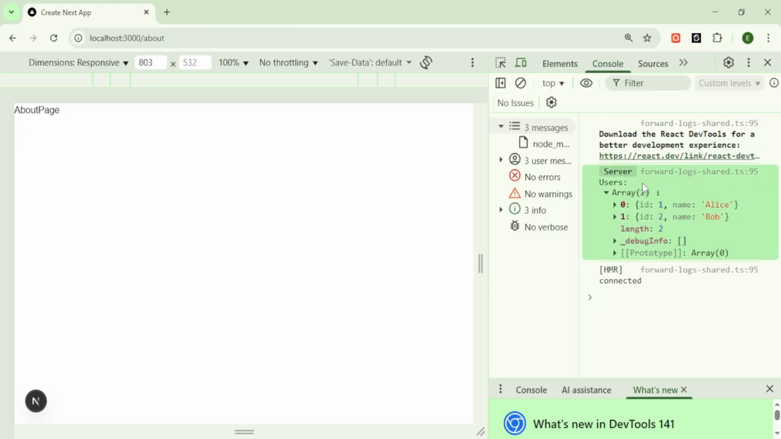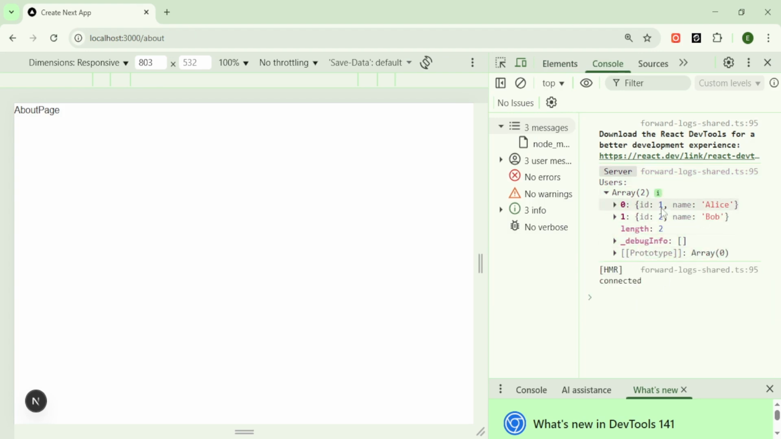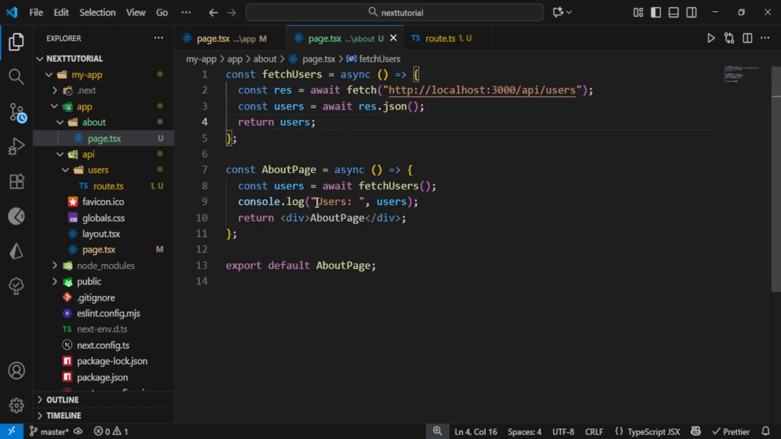And as you can see, we have an array of two objects inside this array, and you can see that the users are gotten from the API without any useEffect or anything, just pure server-side code. So you can see the power of Next.js in action, and we can use these users inside our code anyhow we want to do it.